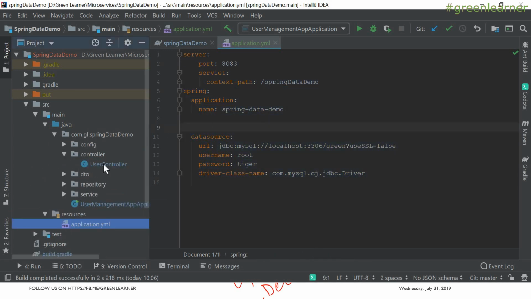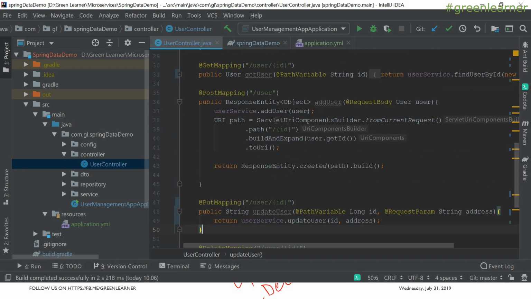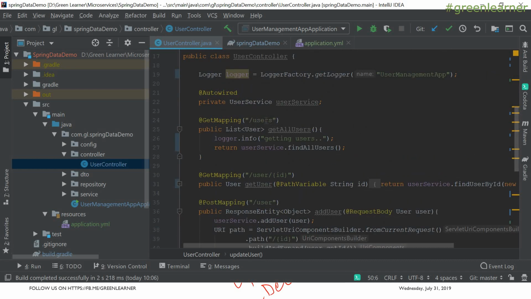Then moving ahead, I'll explain about the controller. If you were following the earlier video, it is the same as the user management app that I showed you earlier. Earlier we stored the data in a local list and manipulated that. I have changed that part only. Instead of a list, I am interacting with the database. So this is the same.